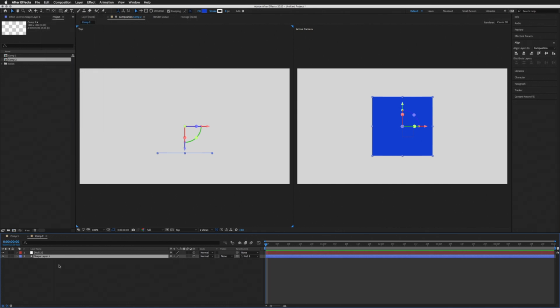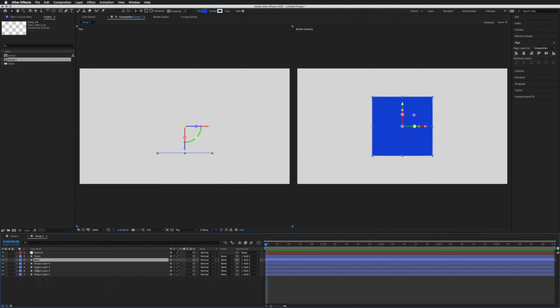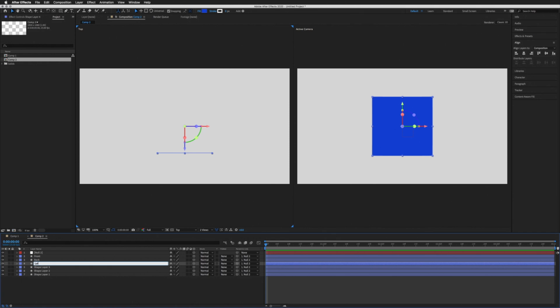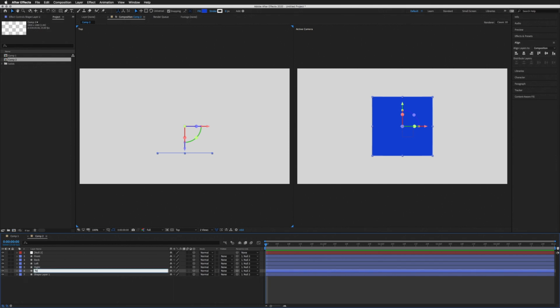And we're going to do this so we have 6 in total. So you should have 7 layers, 6, and our null, 7 in total. And from the top, I'm just going to name these front, back, let's go left, right, top, and bottom.